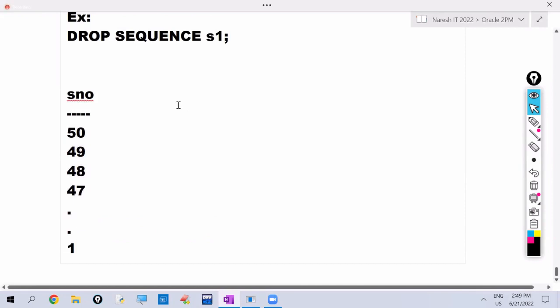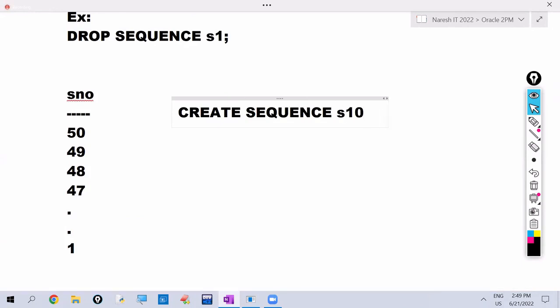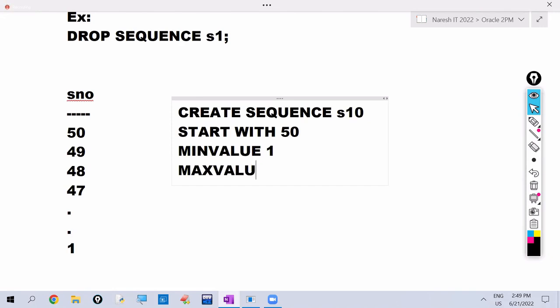For this, just simply write create sequence, and I'm giving the sequence name as S10. Here, what is the start with value? 50. What is the minimum value? 1. What is the maximum value? 50. What is the increment by value?